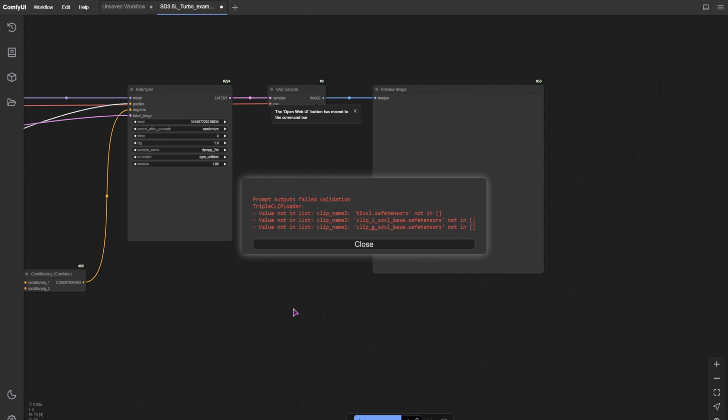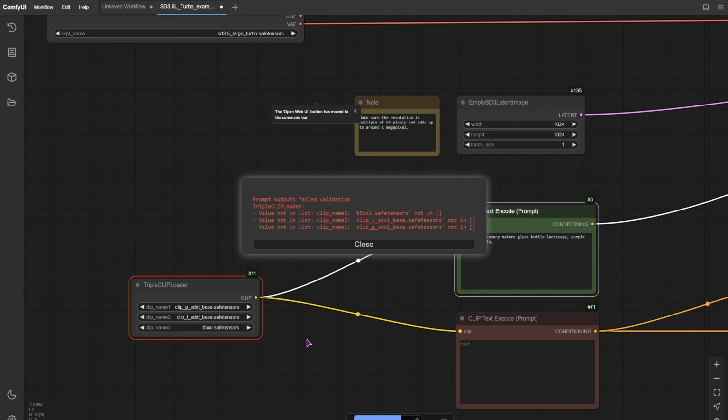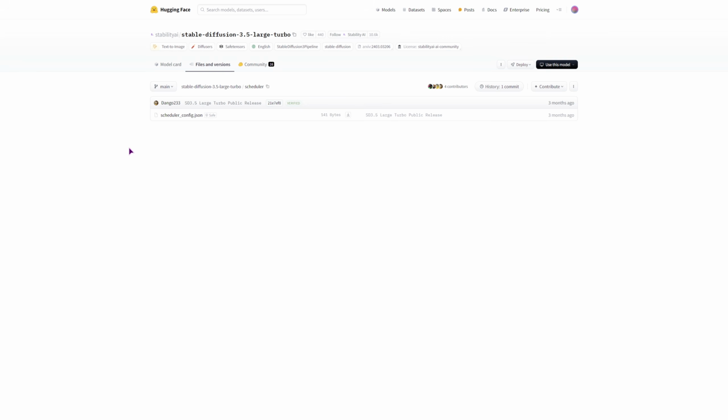And nothing will happen because I don't have these files. So these files are also something that you need. And where the heck do you get those? Well, let's take a look. So this is the one that I have downloaded, but we do need some other files. Is this one of them? We will have to take a look.